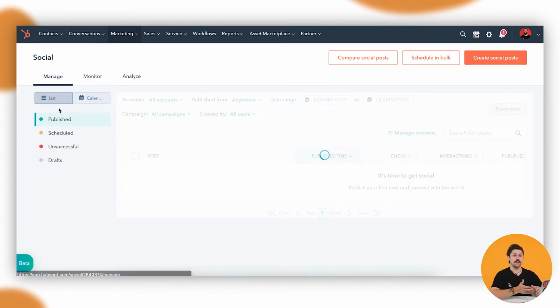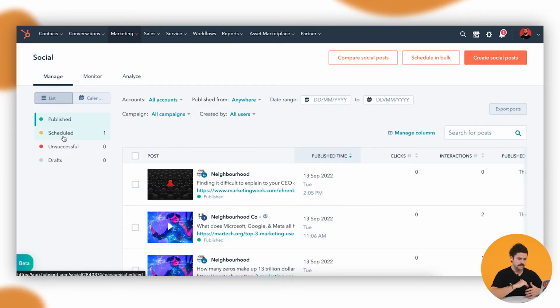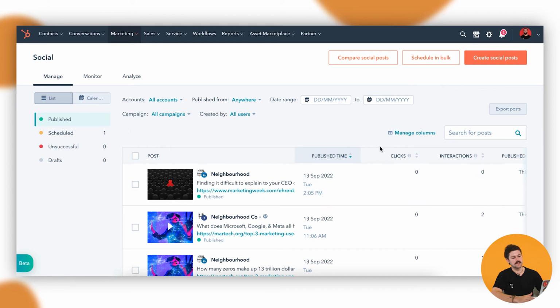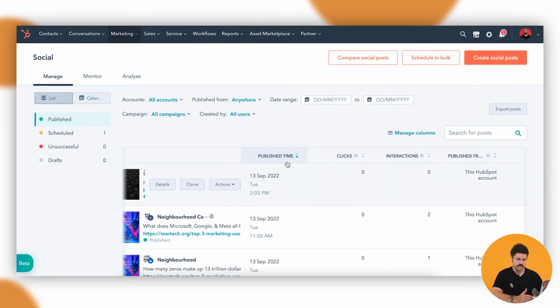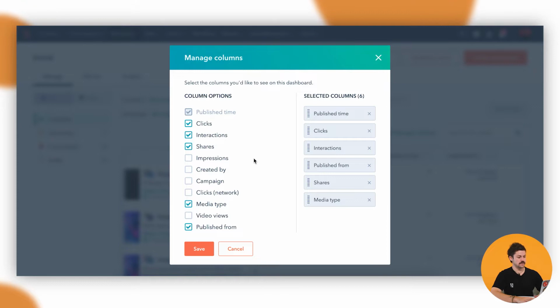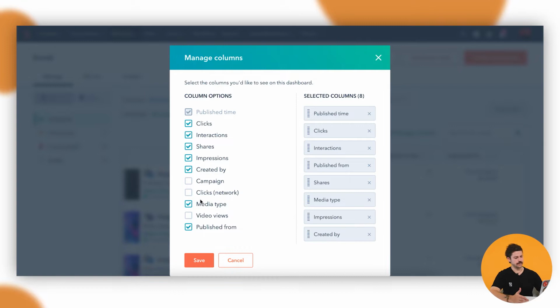Now, if we wanted to go into list view though, list view gets a little bit more granular on the metrics that we'd like to record and track. So for here on the right, you can see that we have chosen our clicks, interactions, and publish from, as well as our publish time. But let's just say that we want to change that up. We'll hit over to manage columns. So under manage columns here, we can include our impressions and potentially we want to basically see who this post or posts were created by within the marketing department. So we'll include that there.